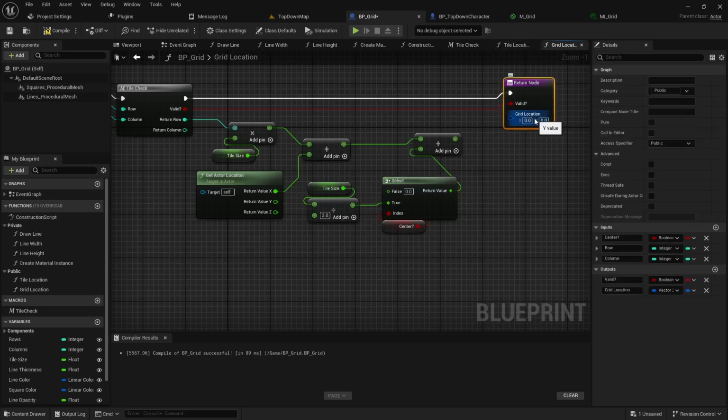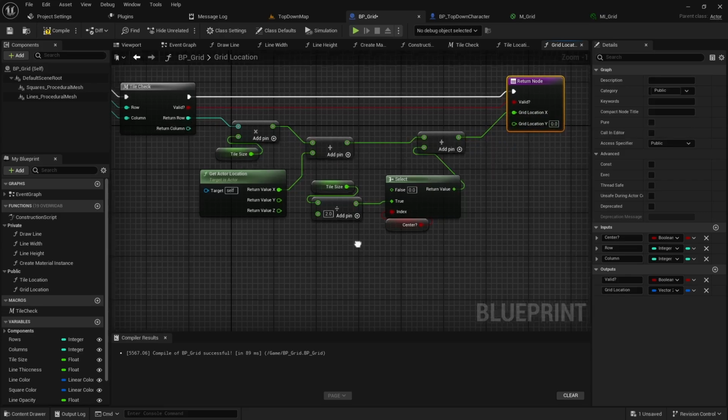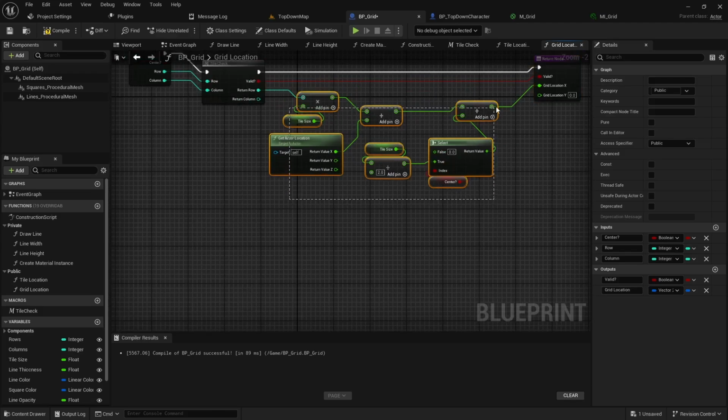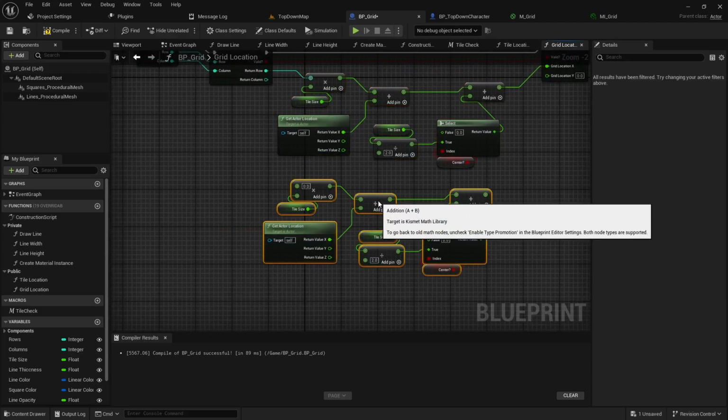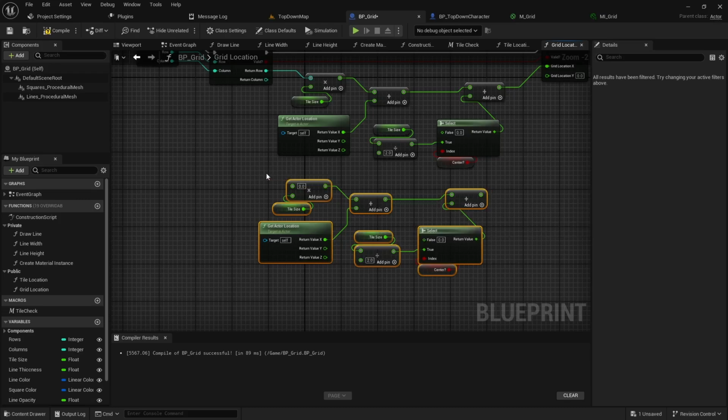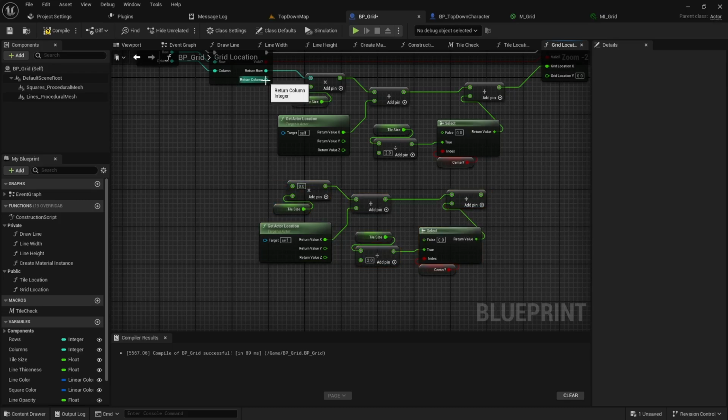Now this is a vector return node, so we can right click and split it. That way we can pass in the X value because we did this on the row, which is our X. So now we need to duplicate this. So we can press Control C, Control V. And then we will return the column into this check here.